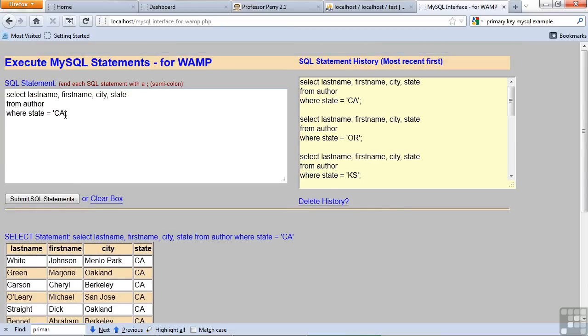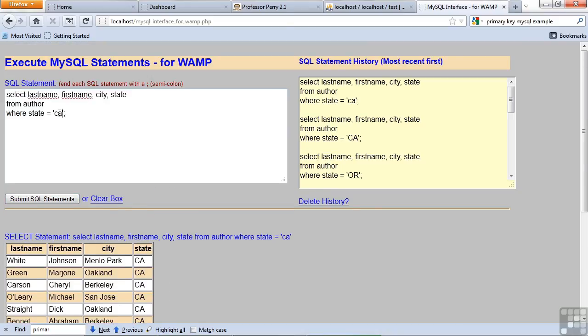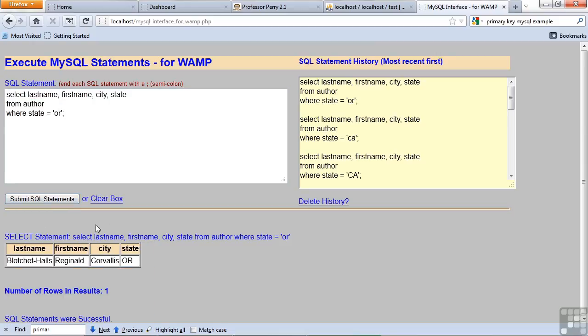Now, notice that I've been capitalizing the data. Many databases in the real world are set up to be case sensitive. In other words, looking for a small case CA would not find data that was stored as uppercase. But this MySQL database that we're working with is case insensitive. It doesn't care. So I still should find this. If I hit submit, I still find the values. Likewise, if I go back and put in OR for Oregon, small case, I still find the uppercase OR. So you don't need to be concerned about that here.